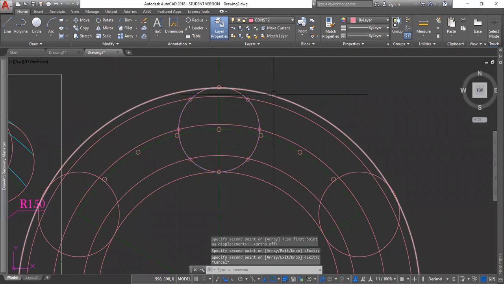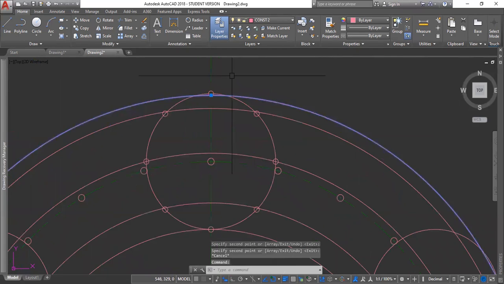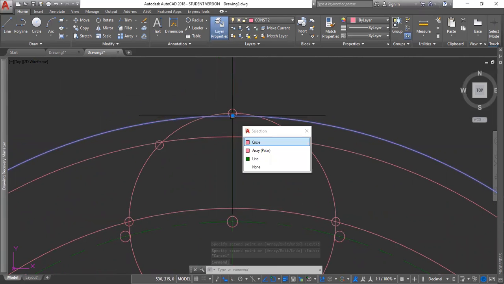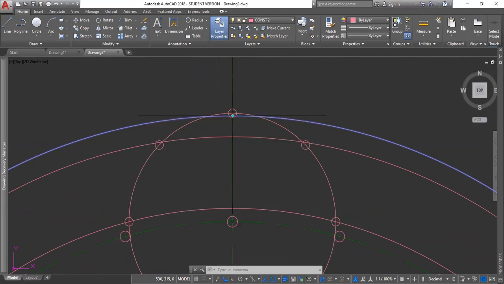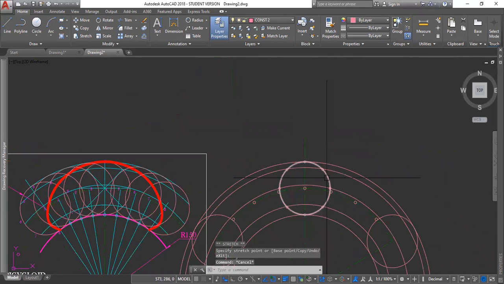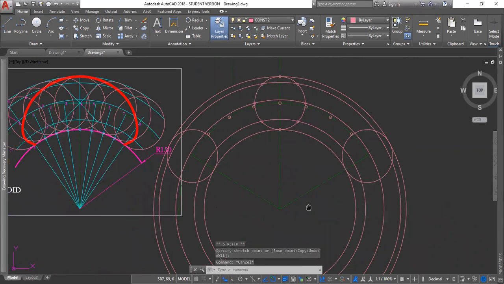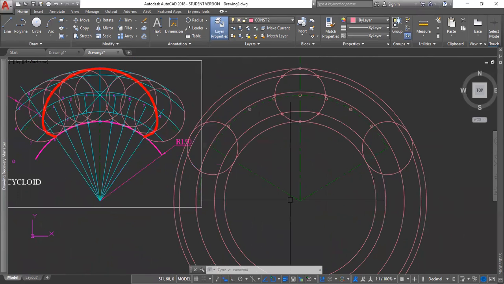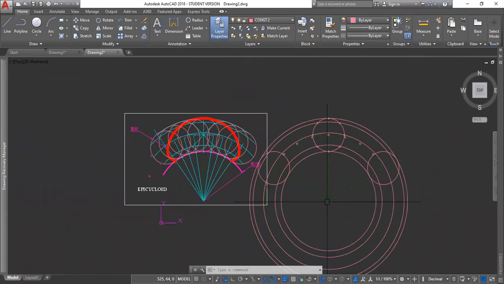Escape. What I realize is that this circle needs to go up a little bit more. Escape. So we're now good. Now I could go ahead and trim off this. I think I should probably move this figure a bit over some more, so as not to interfere with the other figure.